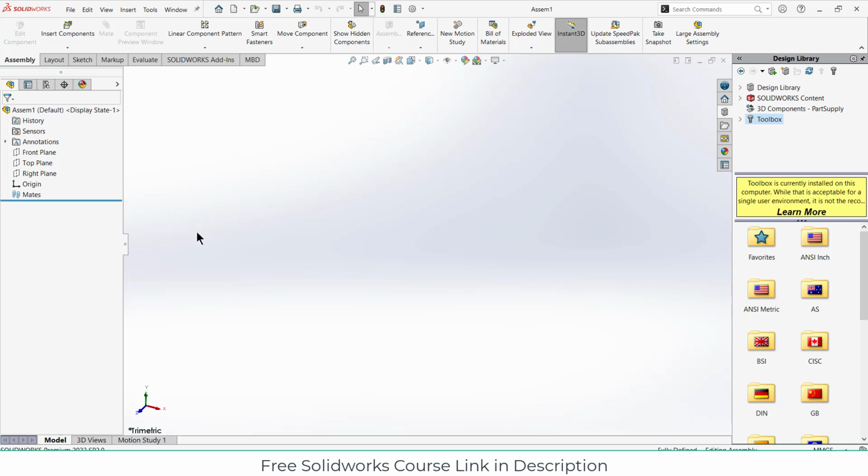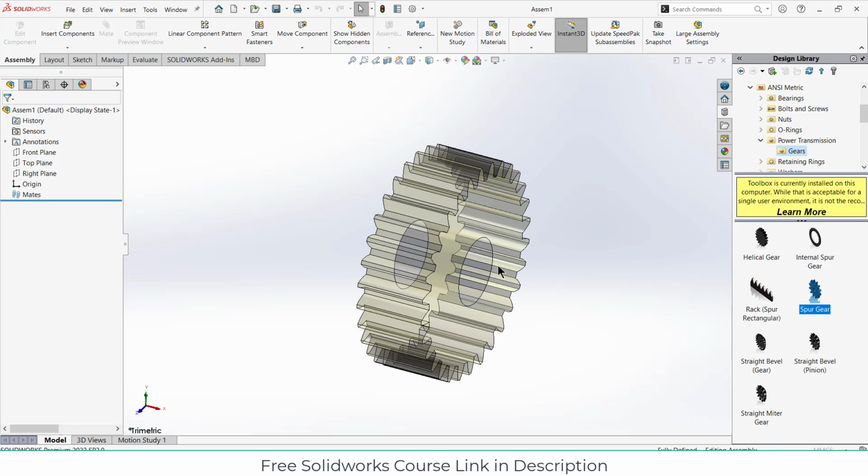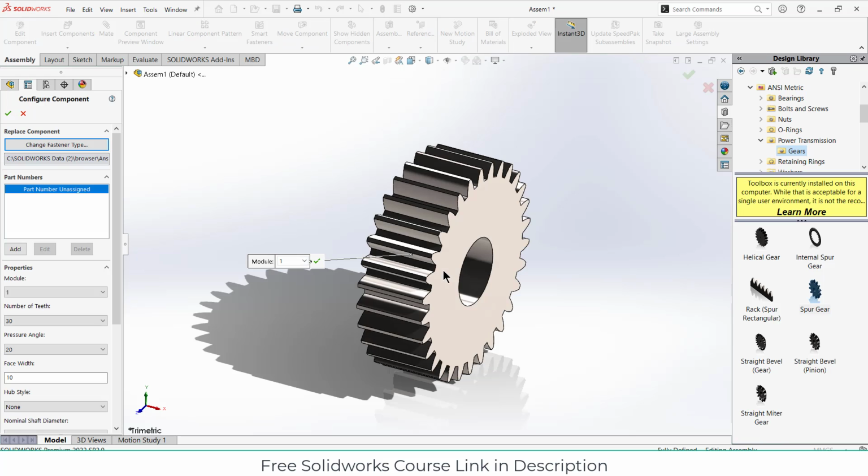The first thing that I'm going to make is gears. Instead of making a gear by hand, just go to the ANSI metric in the toolbox. Go to the design library, click on toolbox, go to the ANSI metric. Remember, I'm choosing metric because I'm familiar with it. If you are from America, you can use inch pound, again up to you. Now go to the gears. The first thing that I'm going to use is my spur gear. So I import a spur gear.